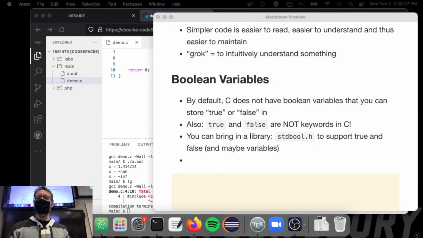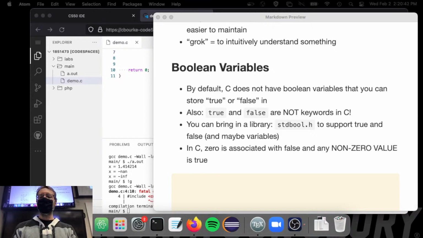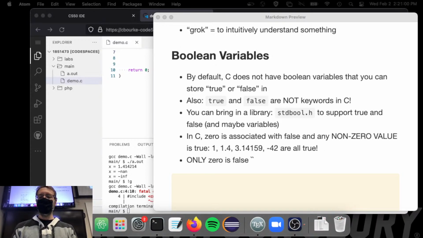easier to use. And in this case, this is just syntactic sugar because in C, any 0 is associated with false, and any non-zero value is true. 1 is true. 1, 1.5, 4, 3.14159. What else? Negative 42, right, are all true. Only 0 is false, right? So when I say that the standard Boolean library is just syntactic sugar, it's just a way that you can bring in the keywords true and false and use them.